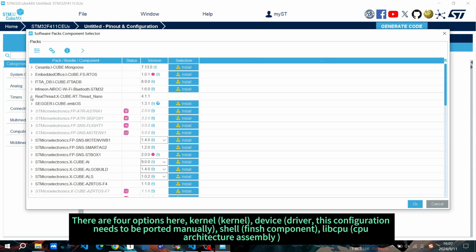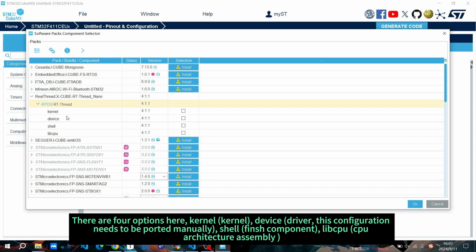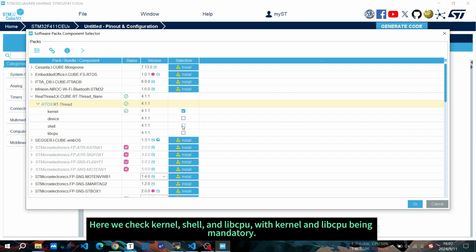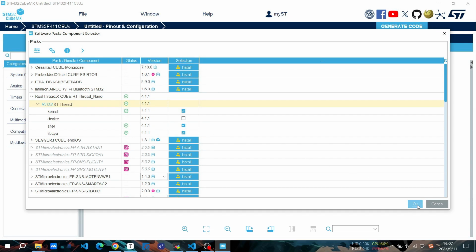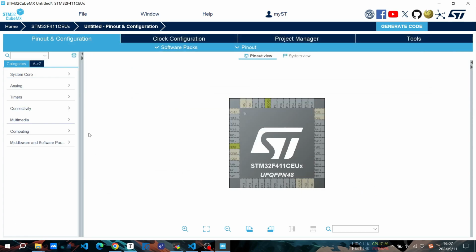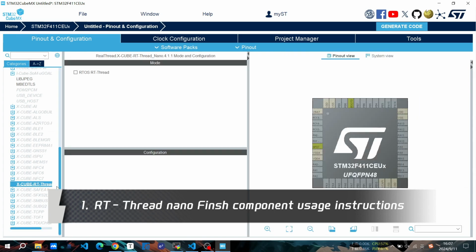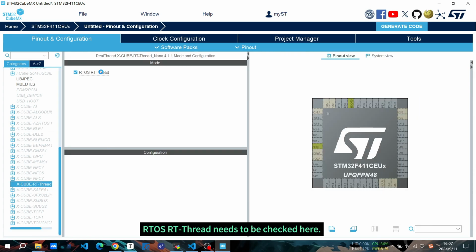There are 4 options here: kernel, device driver. This configuration needs to be ported manually. Shell Finch component, libpool, CPU architecture assembly. Here we check kernel, shell, and libpool, with kernel and libpool being mandatory. Our TOS thread needs to be checked here.